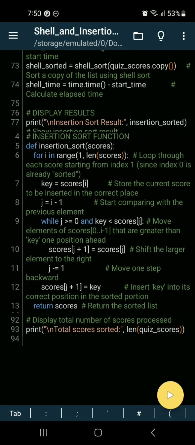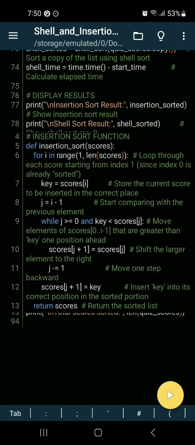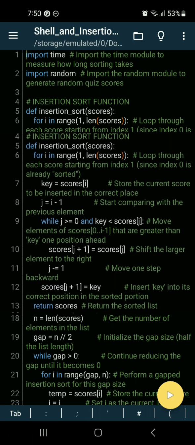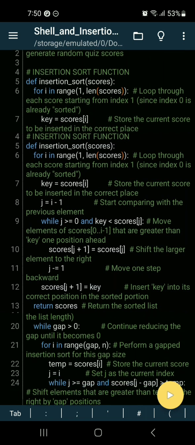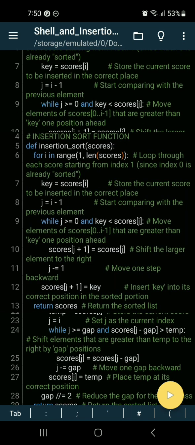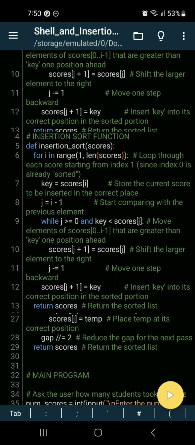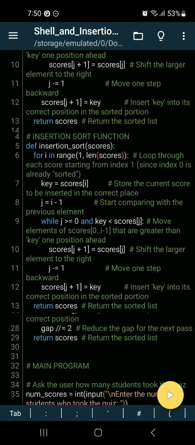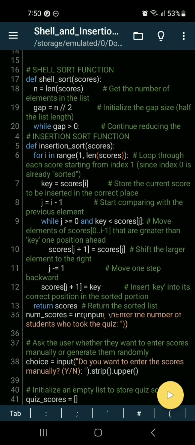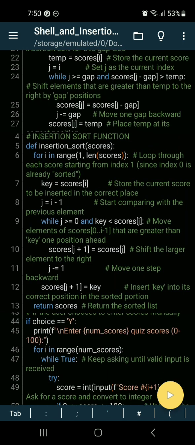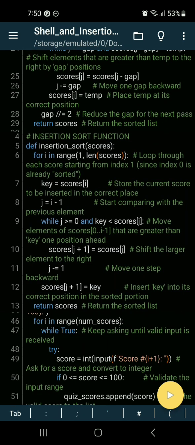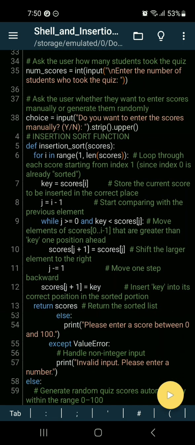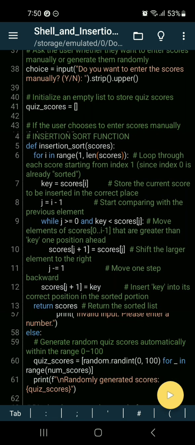Now, to know what happens step by step: 1. The loop starts at index 1 because the first element, index 0, is already sorted. 2. It picks the current element called key. 3. It compares that key with previous elements. If any element is greater, it shifts it one position to the right. Once it finds the correct spot, it inserts the key there. This process repeats until the whole list is sorted.